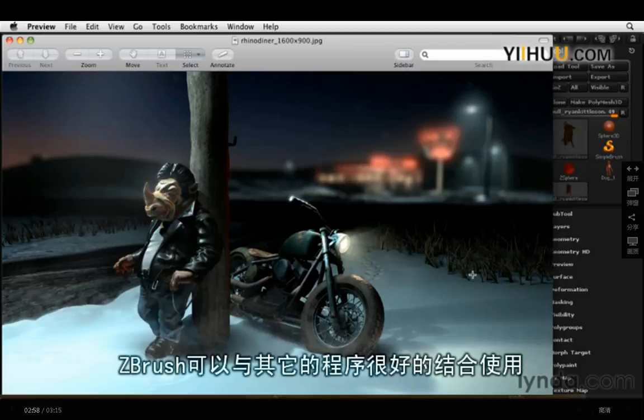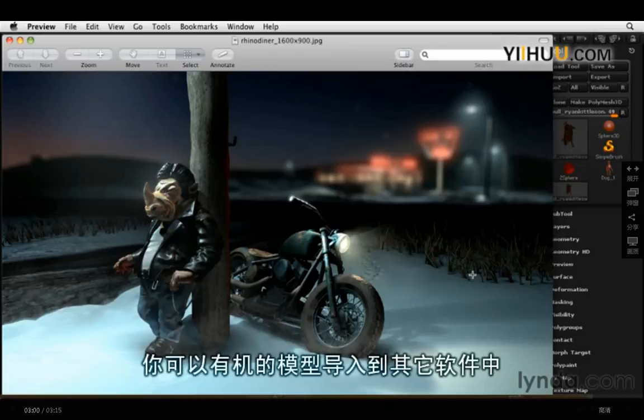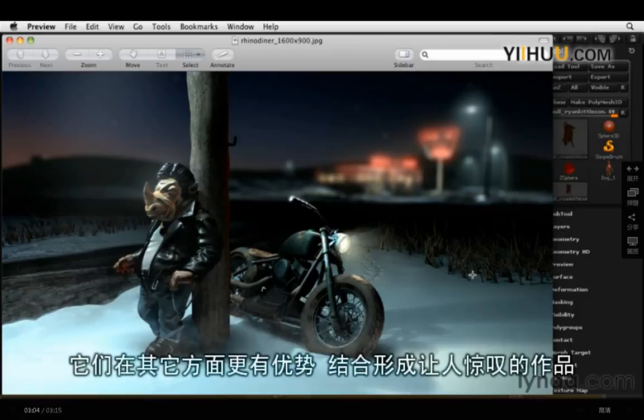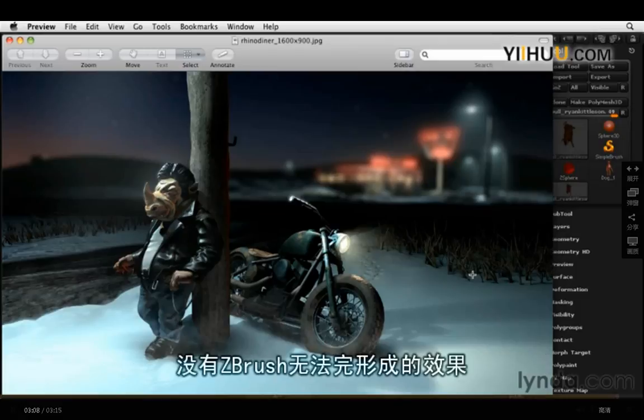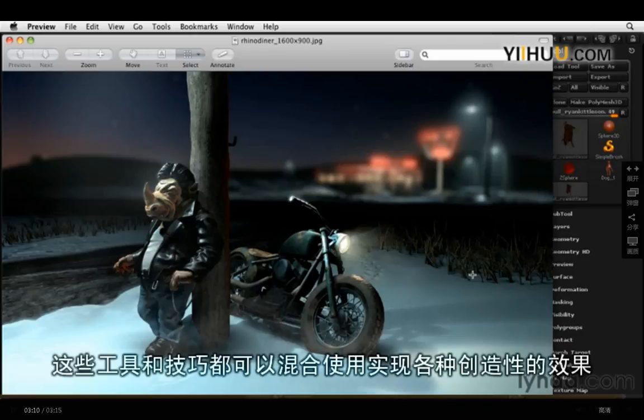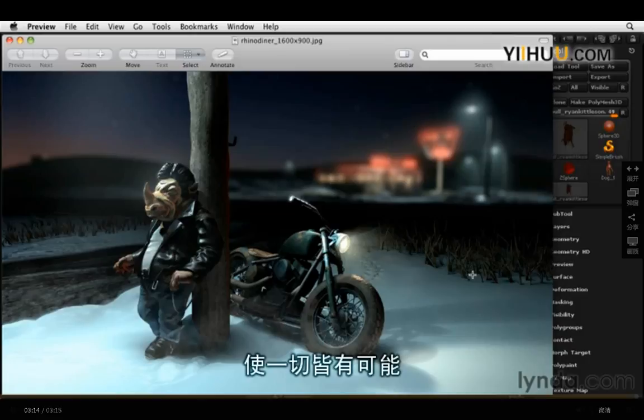ZBrush works great with other programs. You can bring its strengths of organic modeling into other programs which might be better at other things to combine them into one really stunning image. There's really no limit to what you can do with ZBrush. The tools and techniques can be mixed in so many creative ways that really anything is possible.